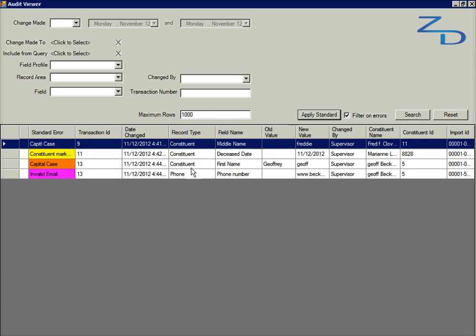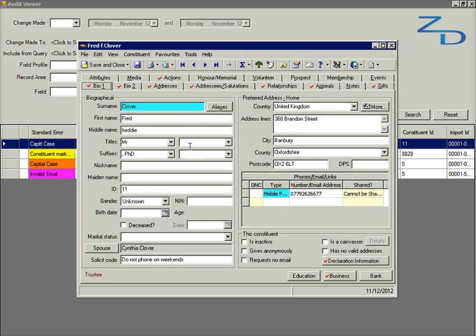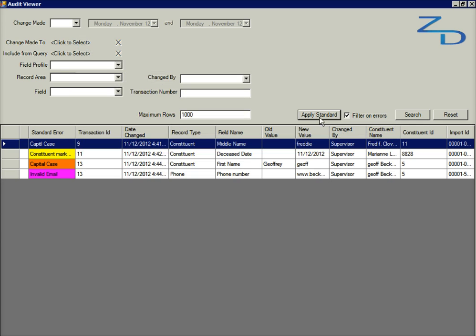Now, the major update to Audit Trail in this version is that you can now undo erroneous changes directly from the Audit Viewer. So let's take, for example, this record we've got here. We've got this middle name has been added as Freddie, but it's not in capital case, and we can see the constituent's name is Fred. So if we right click and we go to that record, then we see his middle name probably not going to be Freddie. So I'm going to say that I think that that's wrong, and I want to change it back to the old value, which is that there is no middle name.